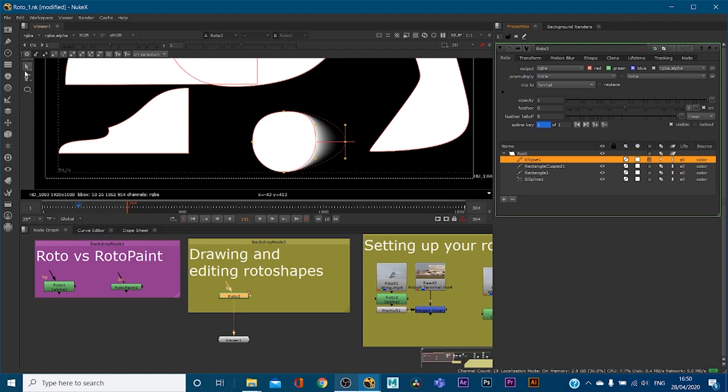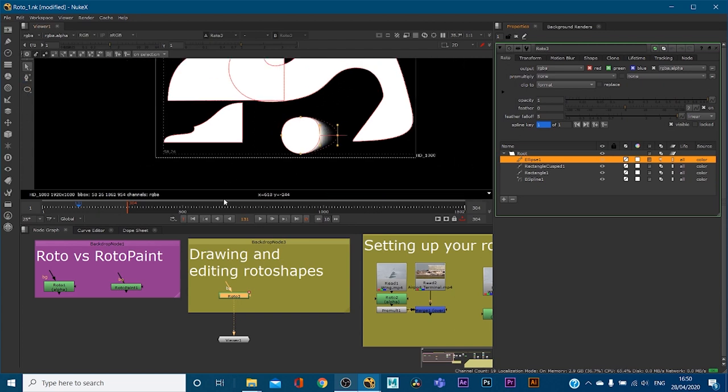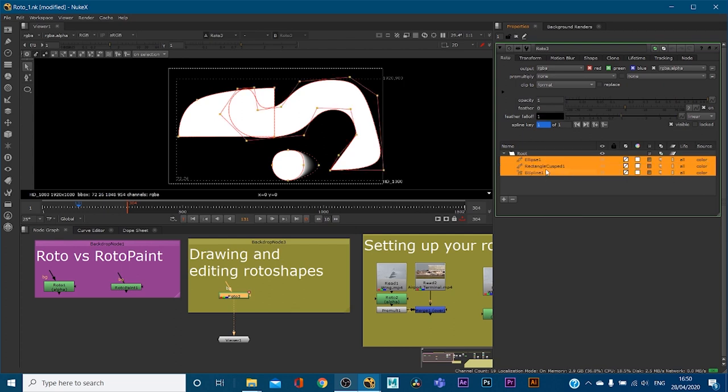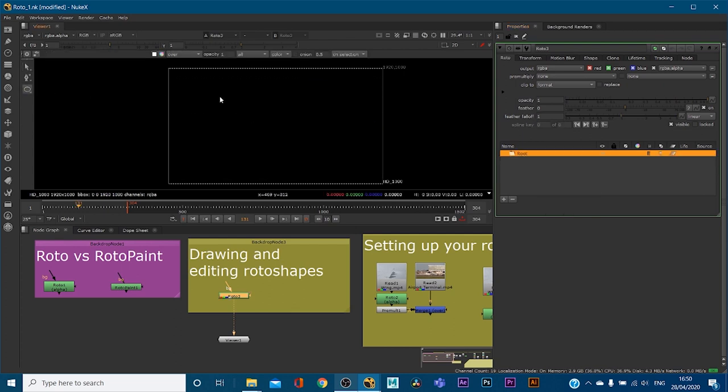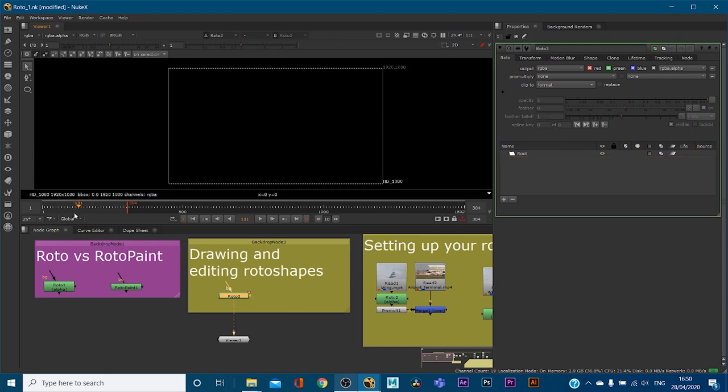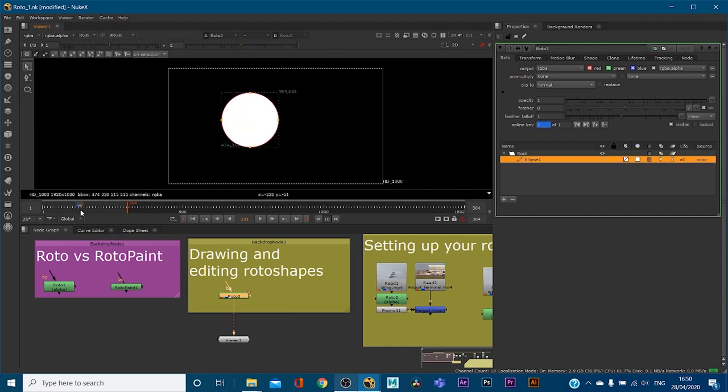So I think we basically talked through these tools now, and I've shown you how to draw and edit these roto shapes. One thing to notice is, let's just delete all of this first of all. Let's just shift select, delete, and I'm going to draw one last roto shape. Notice when I do, undo that, notice I'm on frame 131 down here.